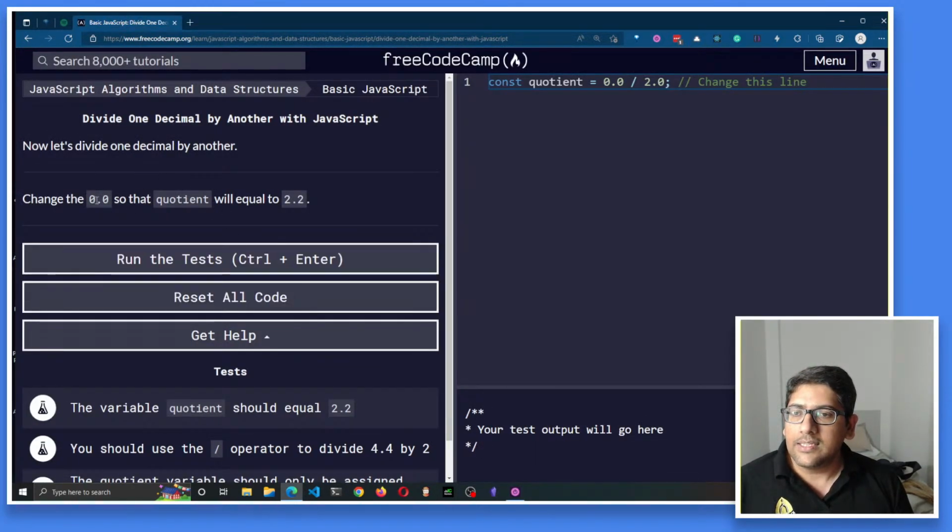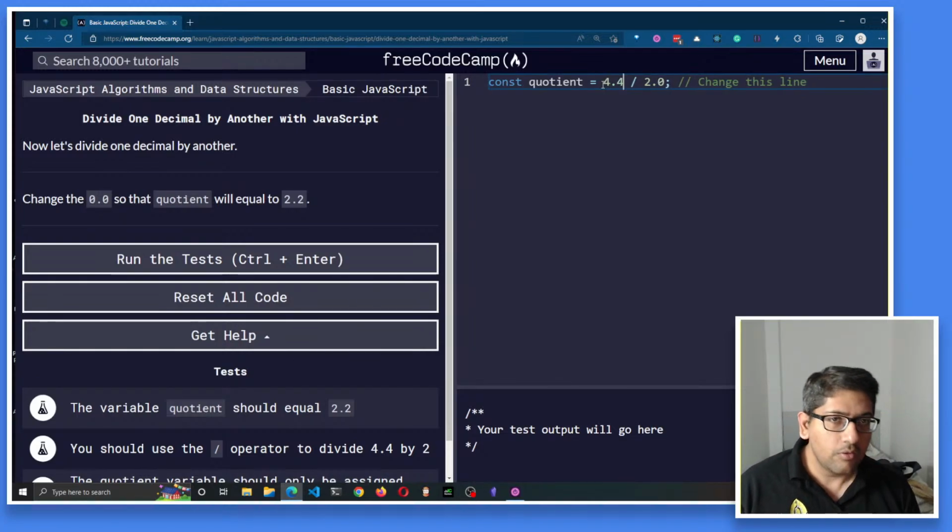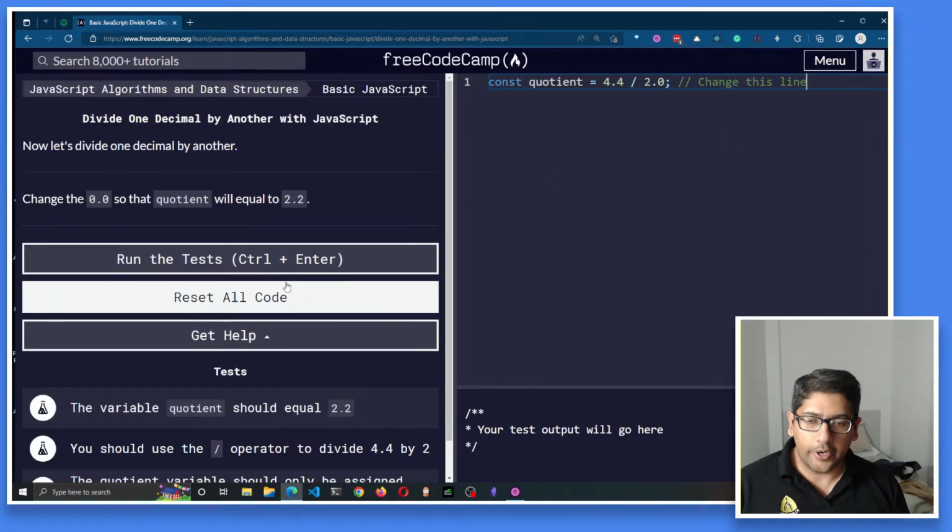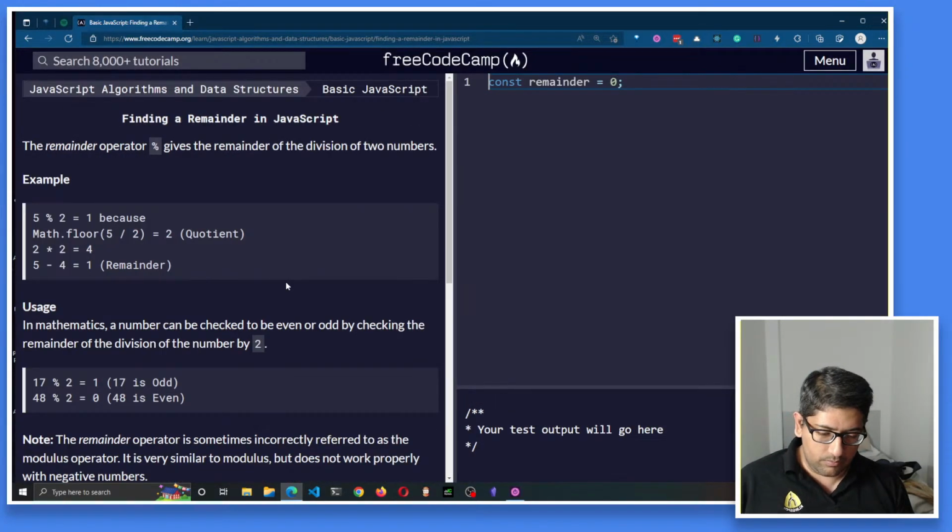Anyway, change 0.0 so that the quotient equals 2.2. So it should be 4.4. 4.4 divided by 2 should give 2.2. Correct? Finding a remainder.